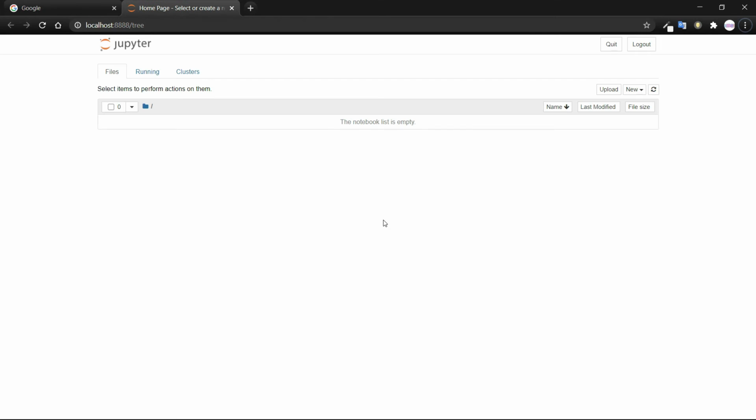And now this Jupyter Notebook is running from the Python folder from the E drive. I don't have any file in that folder, that's why the list is empty. To create a new file, go to the New button and click on Python 3.